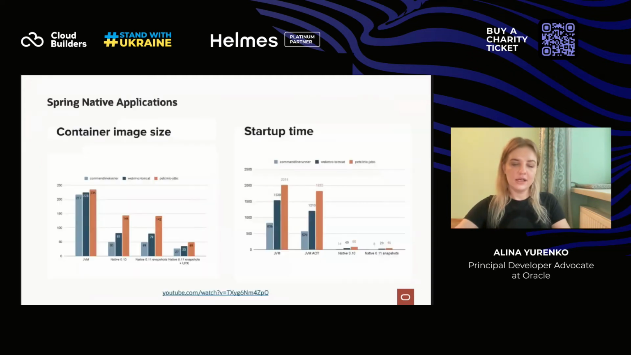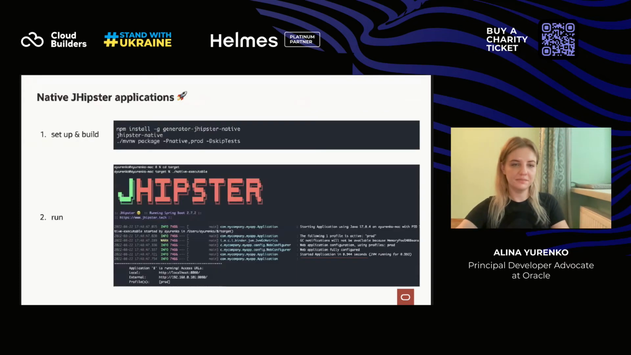And here are some measurements that they share of running on native image. So you can see here on the far left, that is running on JVM, and then running in the native image mode, and how much smaller the container image size is, but also how much faster the startup time is. And this is still work in progress. I believe these are numbers from Spring One last year. So waiting for new results coming at the end of the year, really looking forward to it.